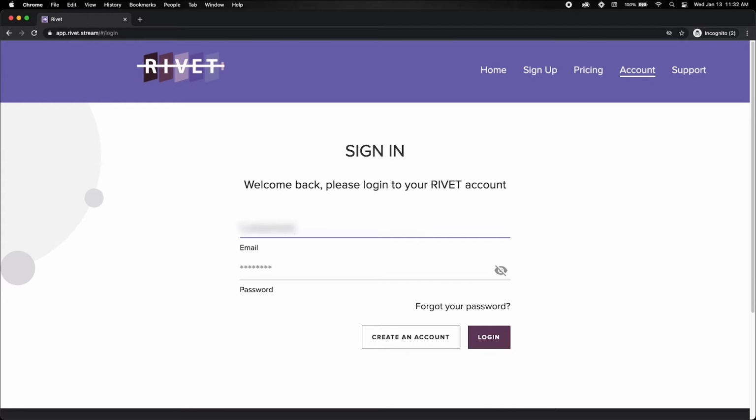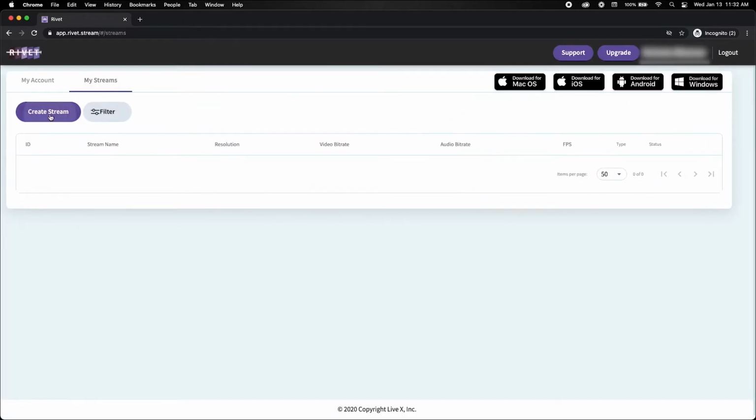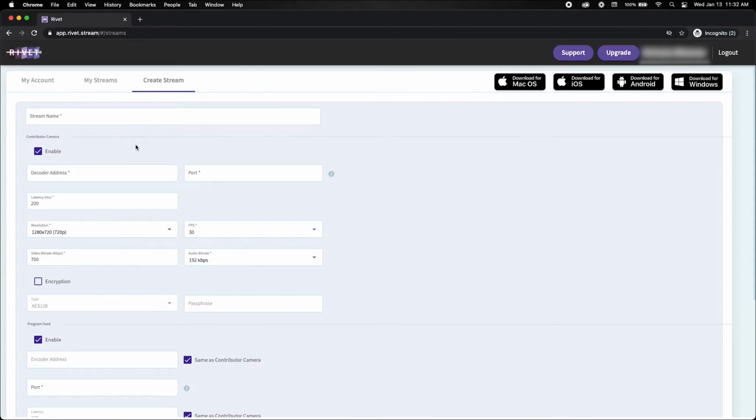If you haven't already, it's time to sign up for that Rivet account at Rivet.stream. Once you've done that, go to Create Stream. From here, we'll want to set up the network traversal.